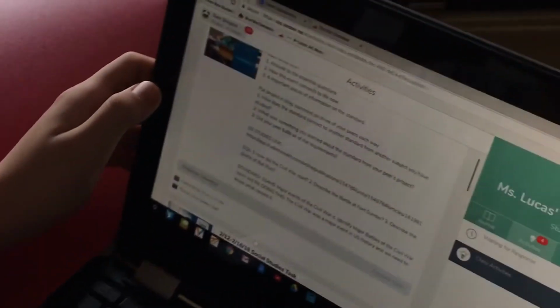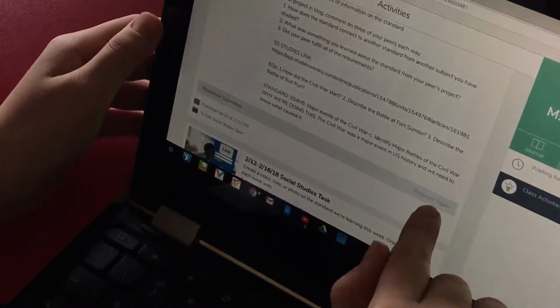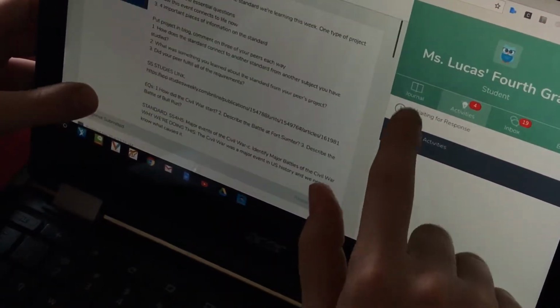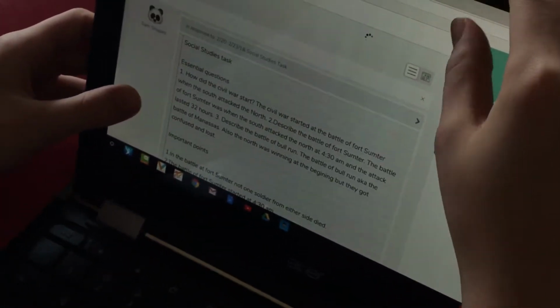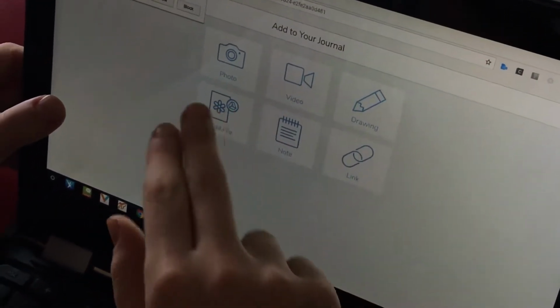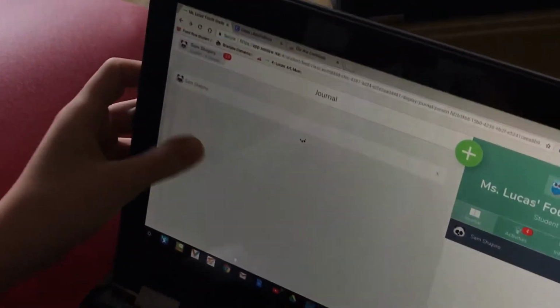Yeah. So it says I've already done this. But when you first get it, there'd be a button that says add, and you'd click add, and then you'd come to a screen that looks like this. And then you can either do a note, video, or a photo. And this week I did a note, and here I'll show it to you.